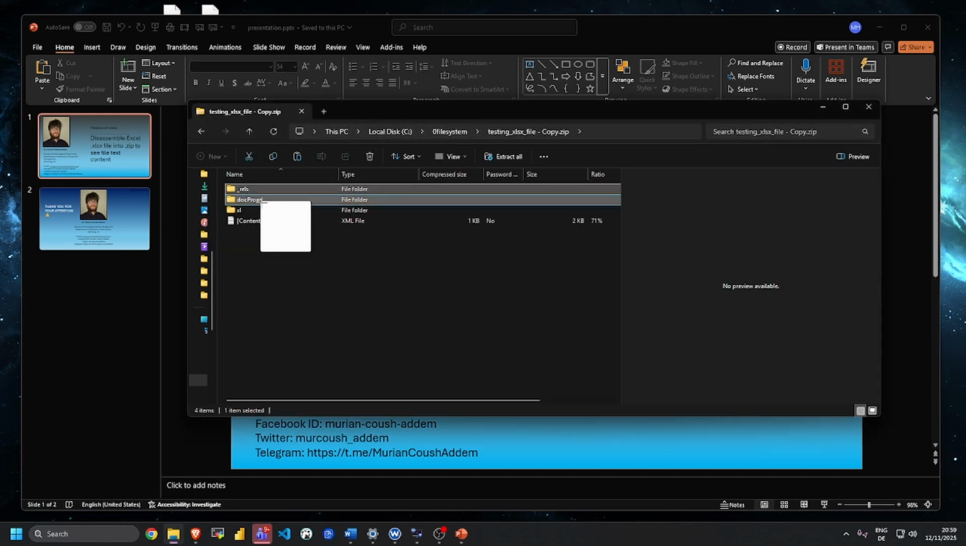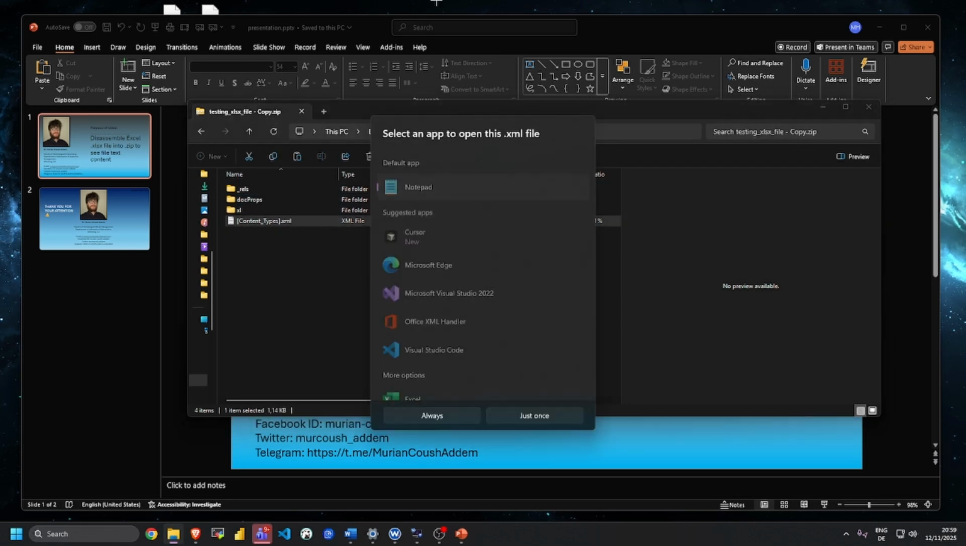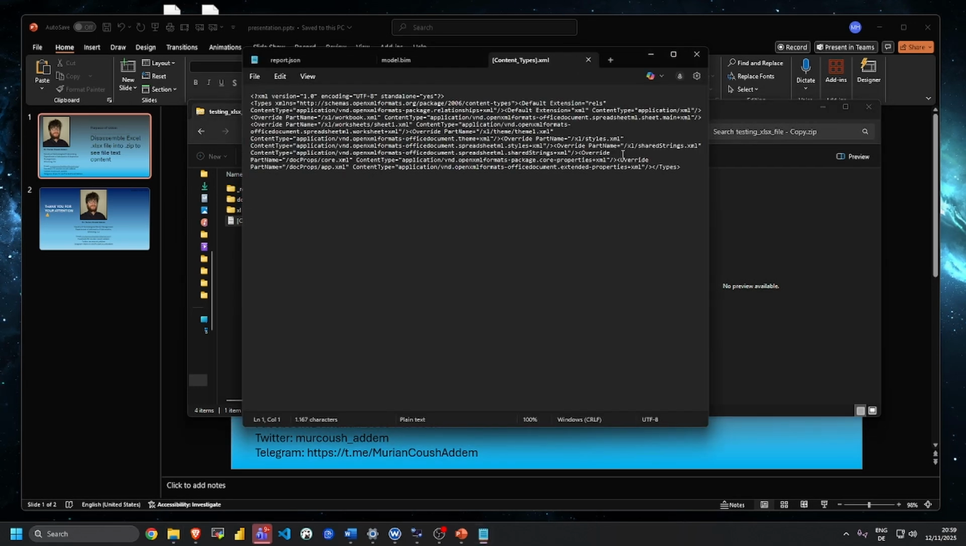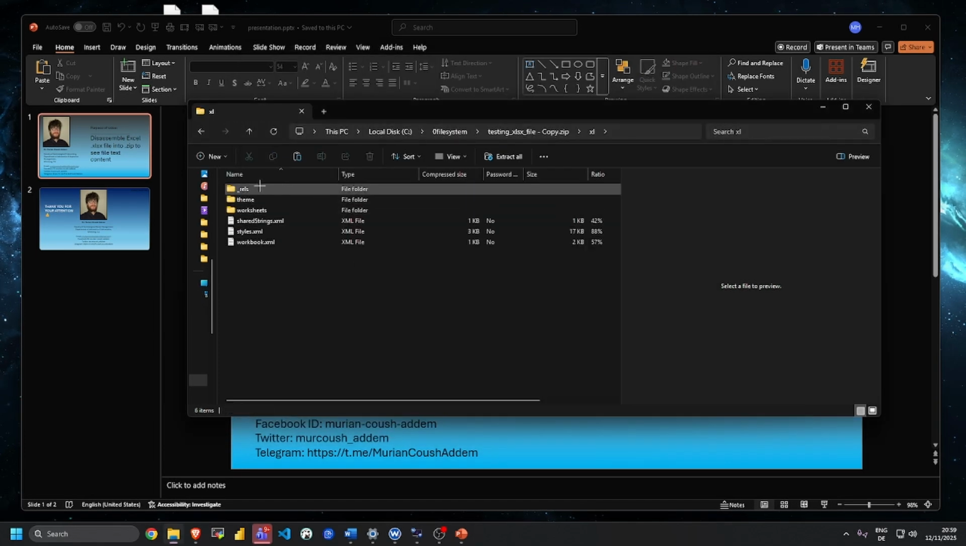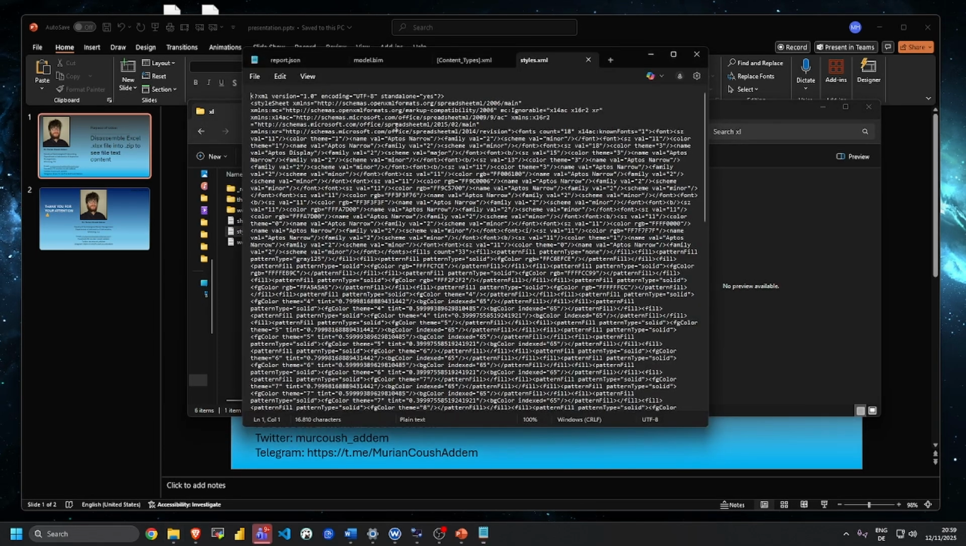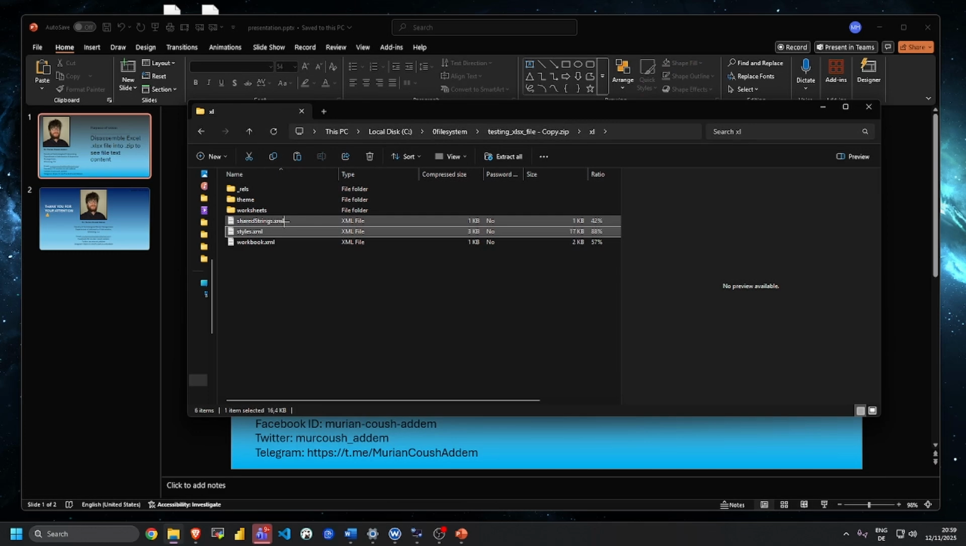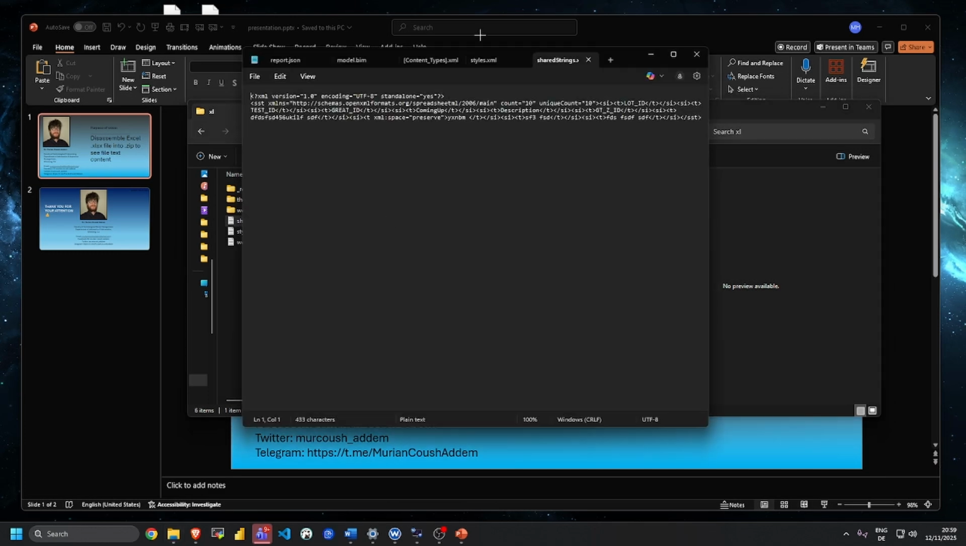When we have the zip file here, we can just open it and see all of the data inside. For example, content types with Notepad. You have here, for example, a workbook. Then you have a sheet and a theme, and there's also more different information, styles.xml. You have here the styles, for example, Arial as the used font, and shared strings, whatever.